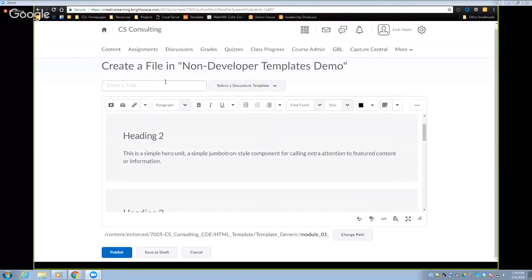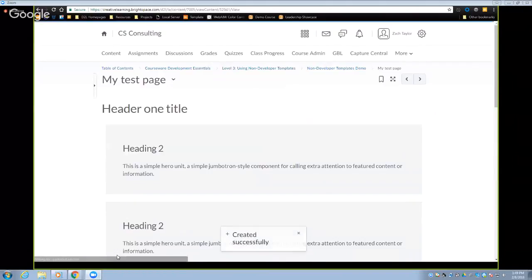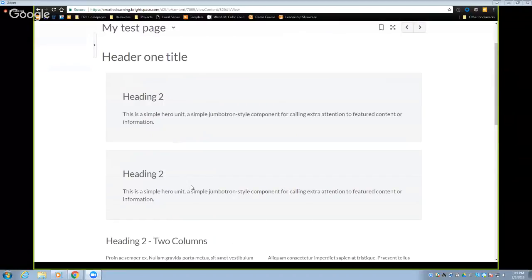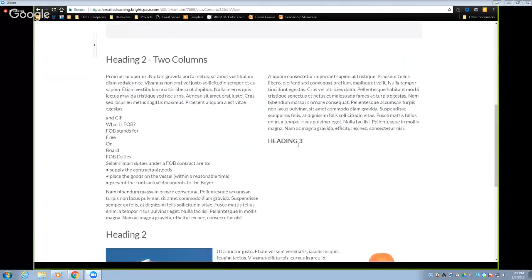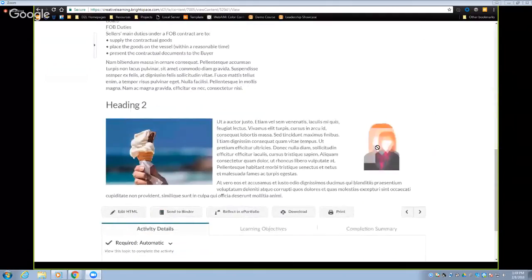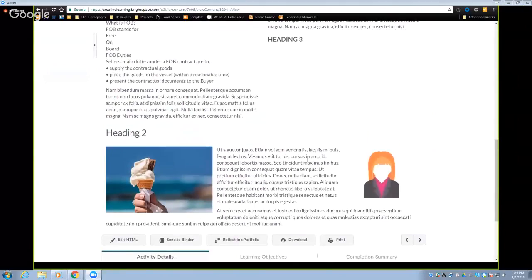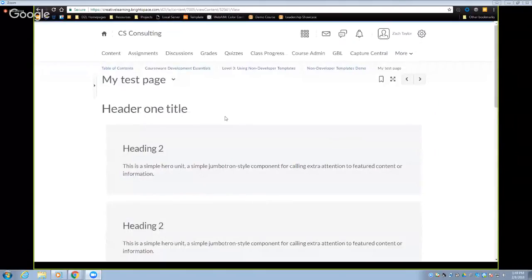Now, I'm going to give it a title. So my test page. And at the bottom here, there's a button that says publish. So my page has been published, and you'll see there's my double callouts. I have my 2 columns of text and my picture. So that's done. Now it's just like any other page of my course, immediately available to students.